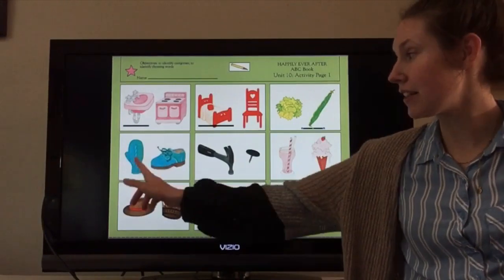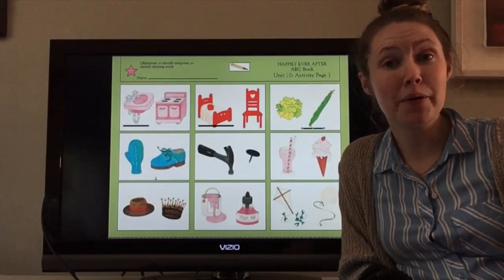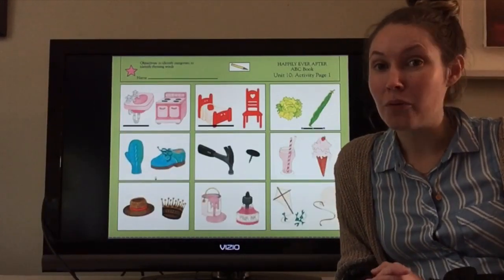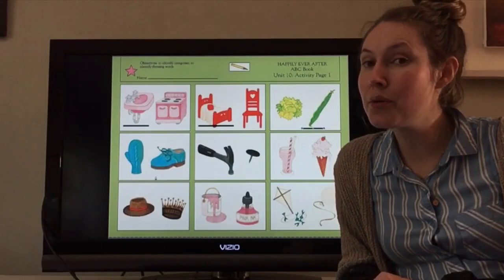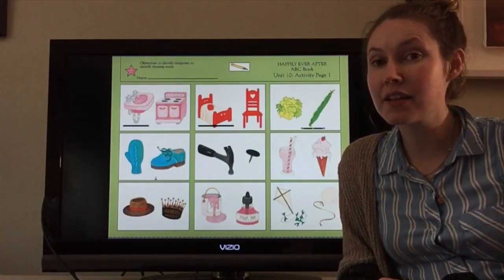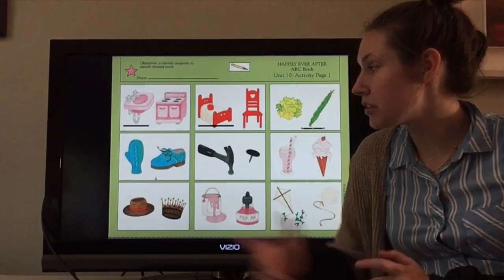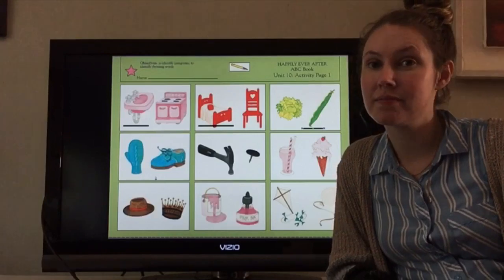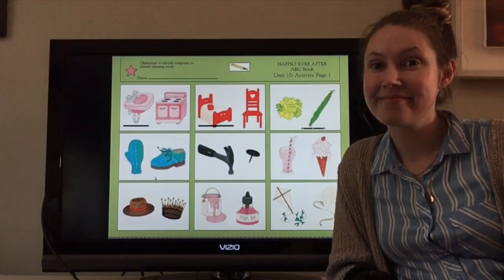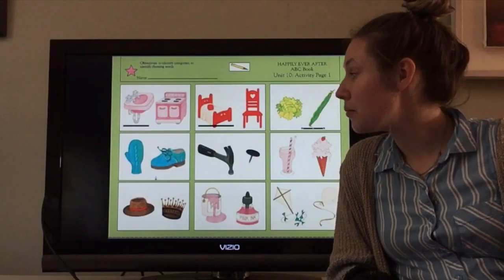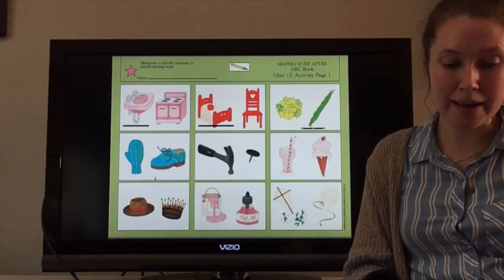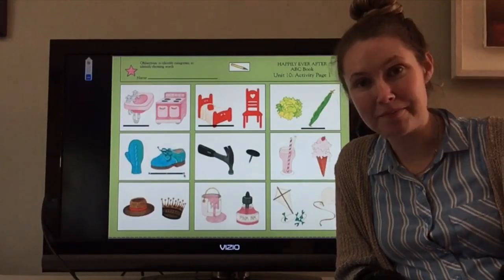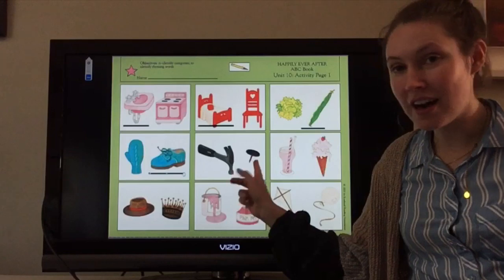They are both the color blue. Now we need to think about which one ends in the oo sound. Blue ends in the oo sound. So does glove or shoe also end in the oo sound? Shoe. Blue shoe. That rhymes. So I'm going to underline my shoe. Good job.